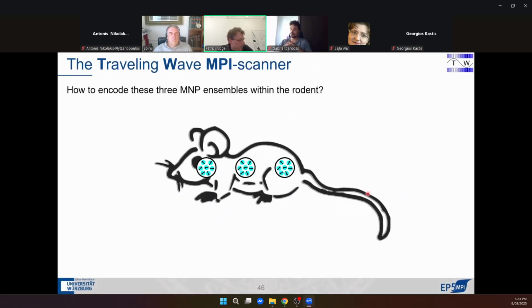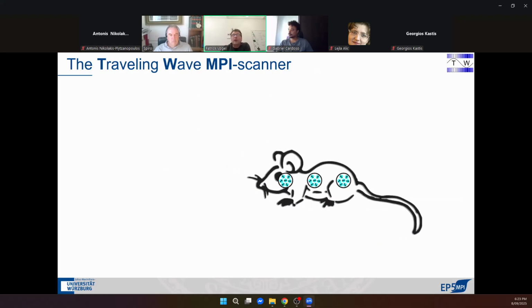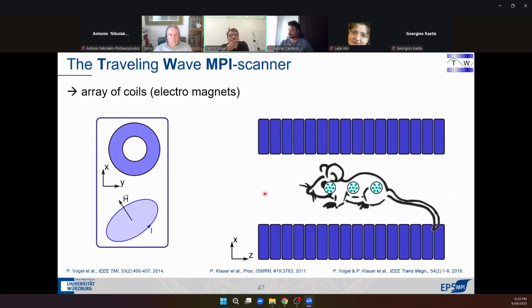So that brings me from the spectroscopic part to the scanner part. So how can we use this for imaging? For example, we have here a small rodent, and we have 3 different areas with a point-like sample of a particle system. And now the question is how can we encode these 3 areas within the mouse? And in Würzburg we started in 2010 by building the first MPI scanner, and we called our scanner type the traveling wave MPI scanner. And in a few slides you will know why.